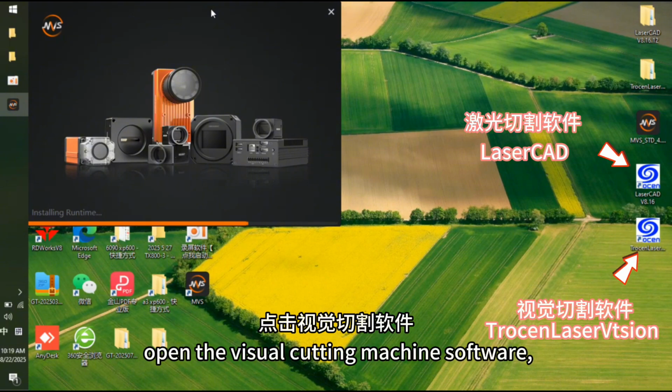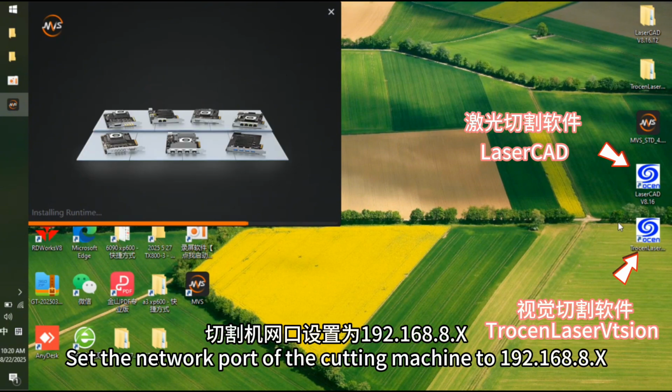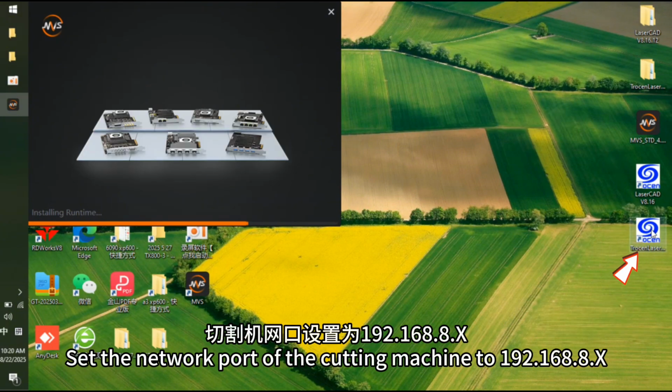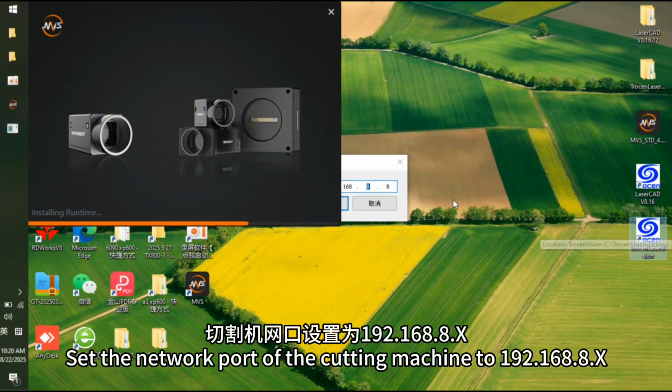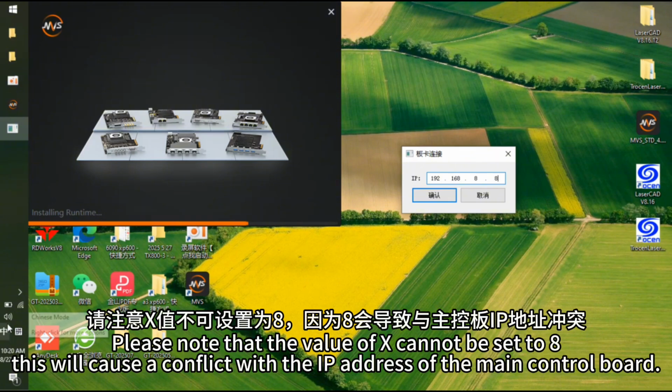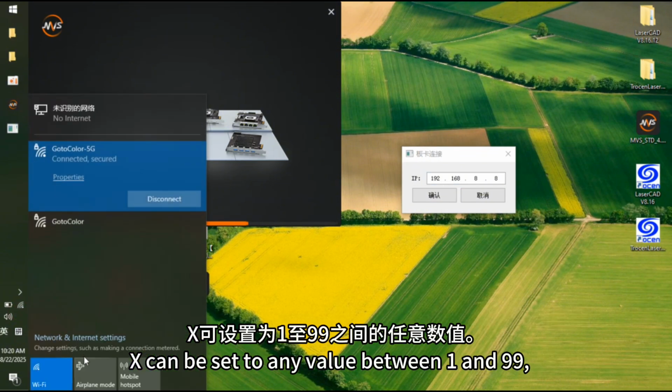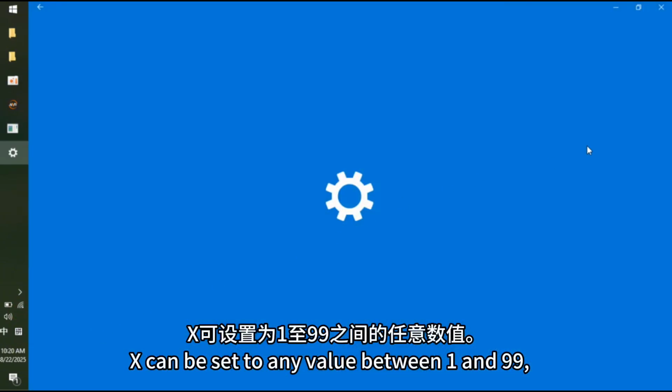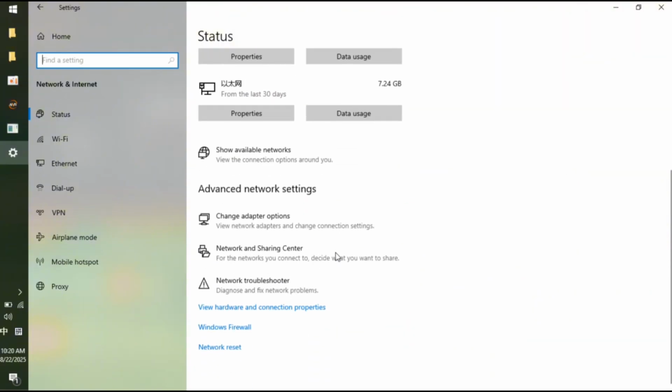Open the visual cutting machine software. Set the network port of the cutting machine to 190 to port 1688X. Please note that the value of X cannot be set to 8. This will cause a conflict with the IP address of the main control board. X can be set to any value between 1 and 99, excluding E and bar.